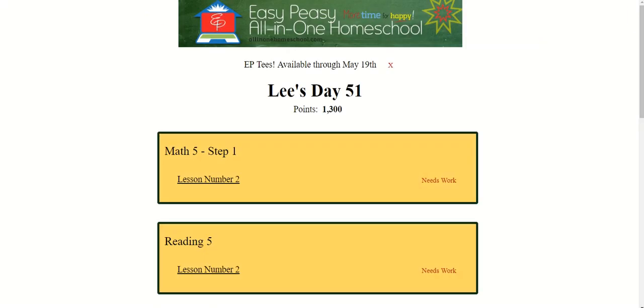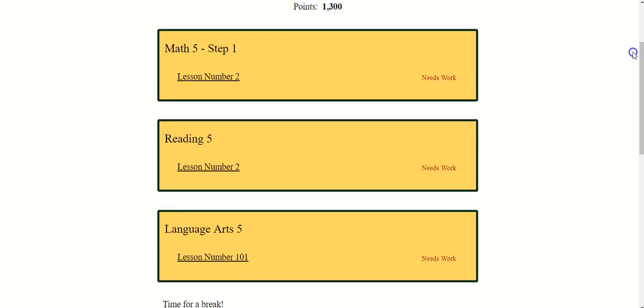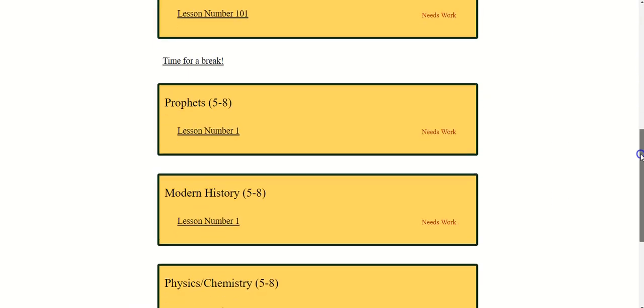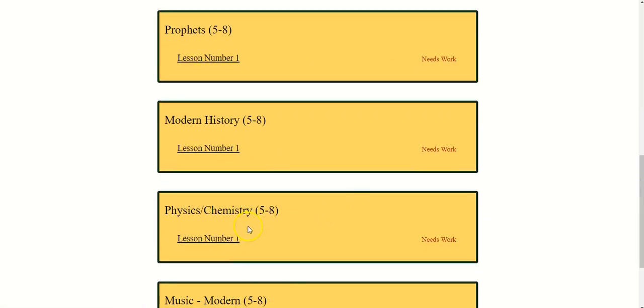You go back to their page, it's all set for a new day. This has moved on to lesson 2, this has moved on to lesson 2, that's 101, right? Because we marked lesson 1 and lesson 100 complete. Now the rest of these are still on day 1. They're not going to move forward until you've completed that specific lesson.